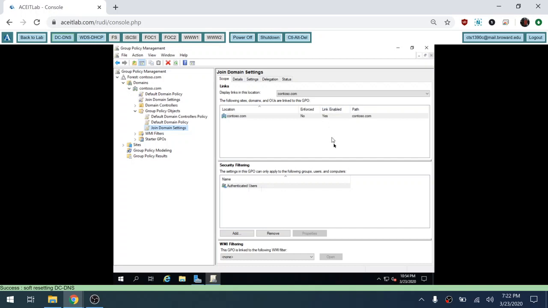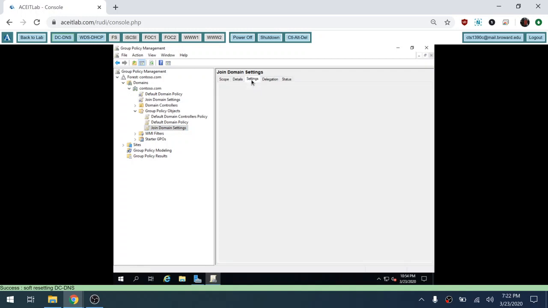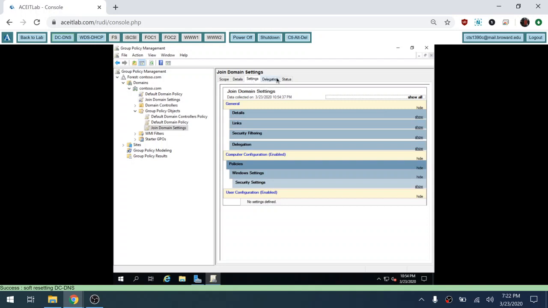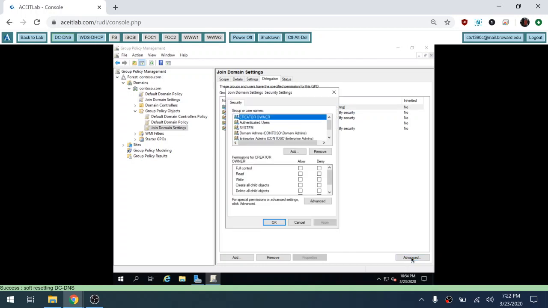So what we're going to do is, this is Authenticated Users. We'll get this policy and apply it. So we're going to go to Status. No, we're not. We're going to go to Settings. Maybe not. Delegation. That's where we want to go. So we're going to go to Delegation. Then we're going to click on Advanced. We're going to add an account.